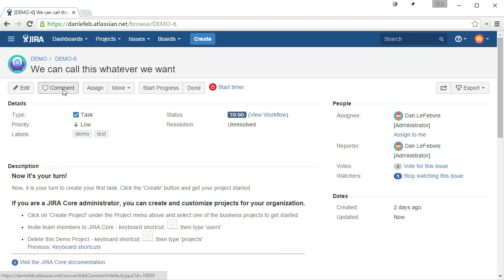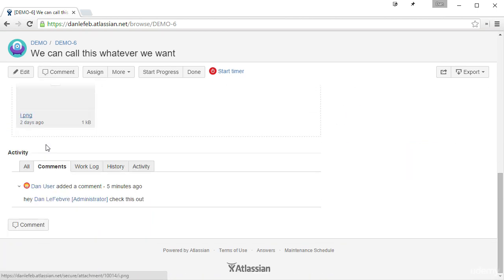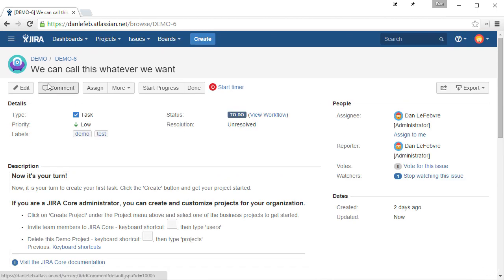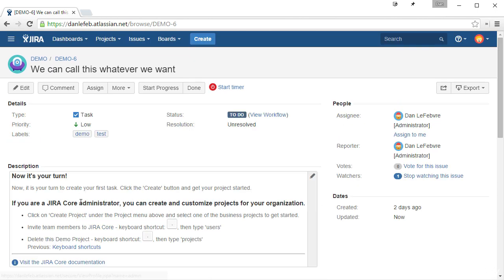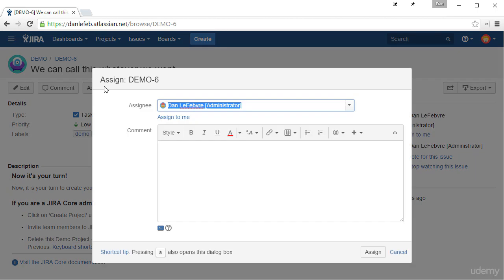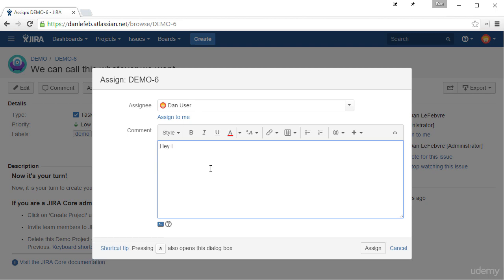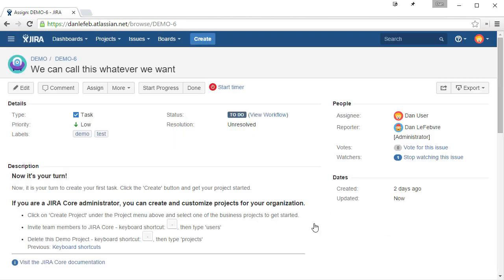So that's edit. Comment is really the same as adding comments down here. It's just rather than scrolling all the way to the bottom, you can access it really quickly. So it just jumps you down there. Assign, you can assign this. It's the same as this over here. Once again, rather than jumping over here, you can just hit assign it to whoever you want, and then add a comment to it if you want to. Hey, I'm gonna take this over. Something like that, let people know, hey, I'm going to assign this to myself, and I'm going to take care of this ticket, something like that.